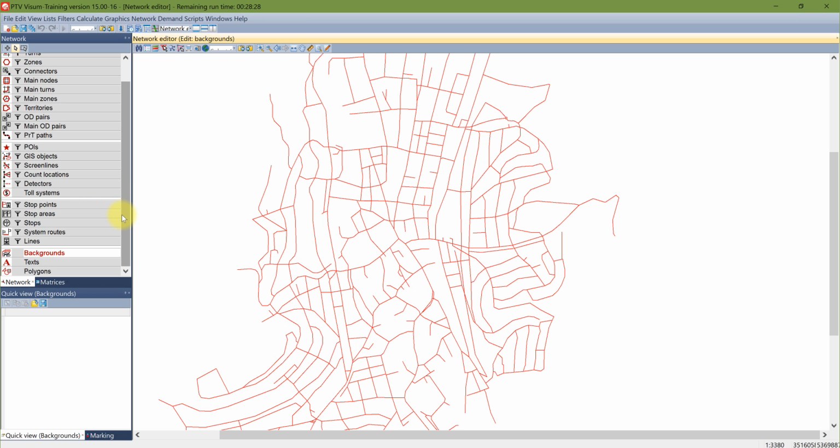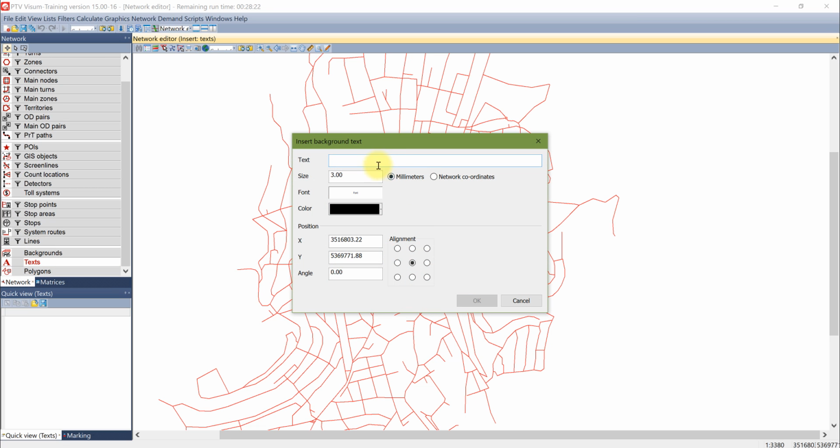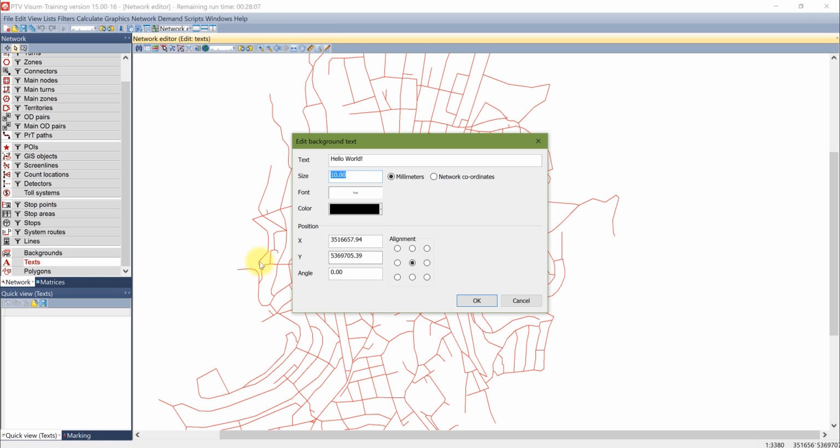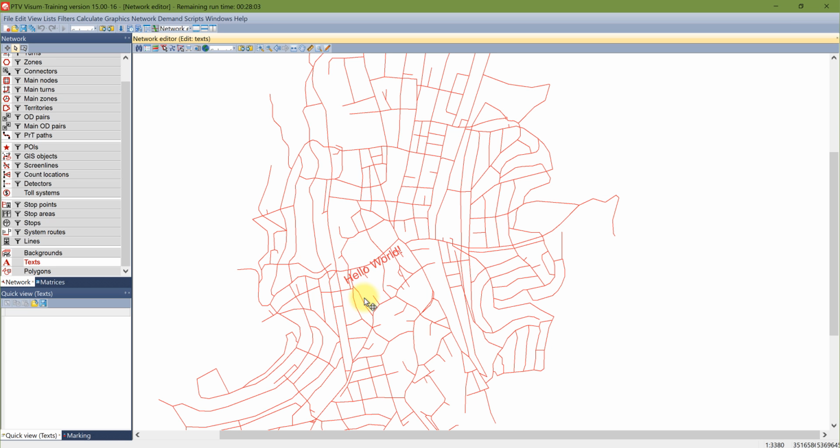The other thing that you can do is add some text. So if you go to text here, insert mode, add a text. So just a text, you can move it anywhere, you can play with the rotation, coordinates, alignment, many different things.